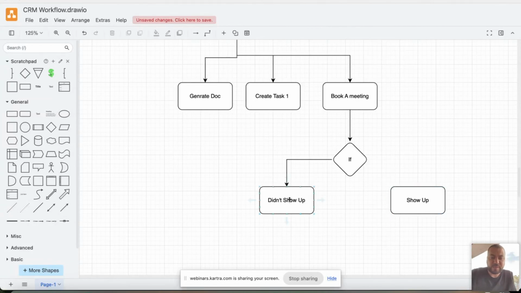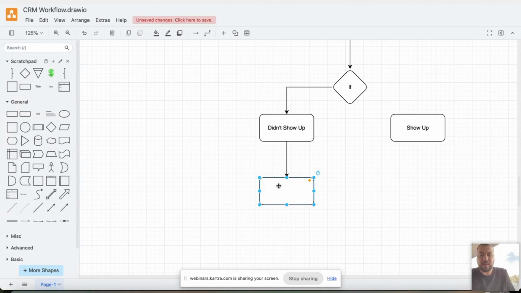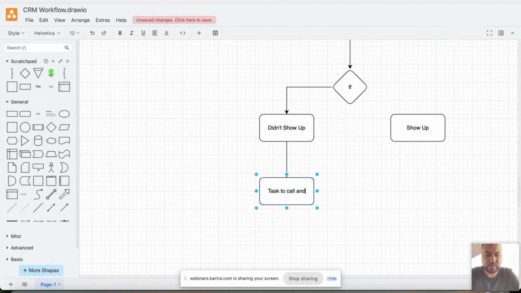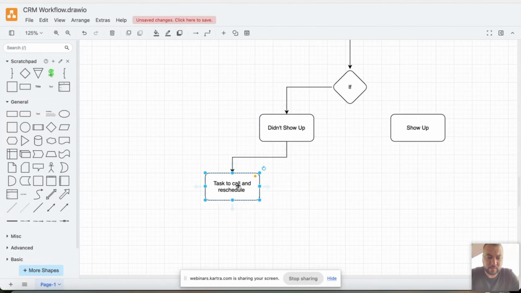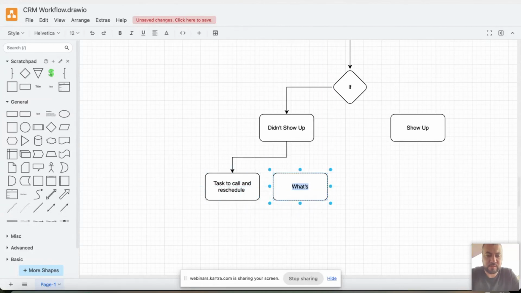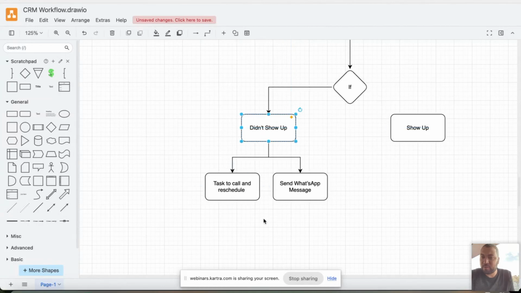If they didn't show up, maybe we can say, okay, a task to call and reschedule, or maybe not just a task to reschedule, but also a message to the client, a WhatsApp notification. Send a WhatsApp message, something like, "I'm sorry that we couldn't make it. Let's reschedule," with a reschedule link, maybe, okay.